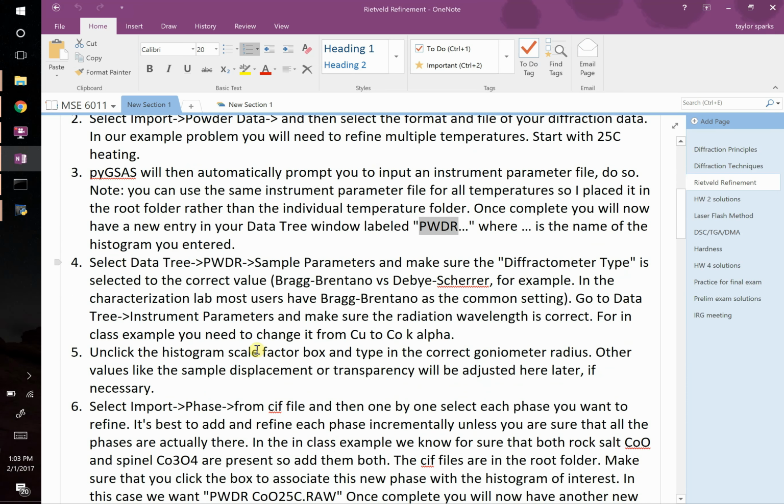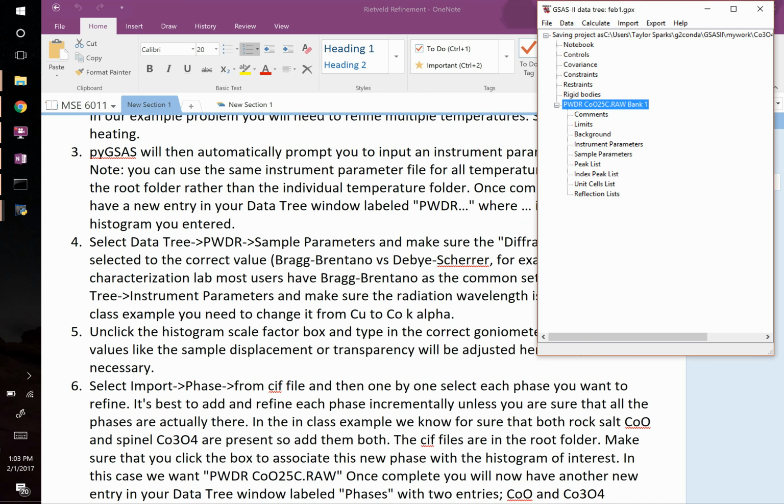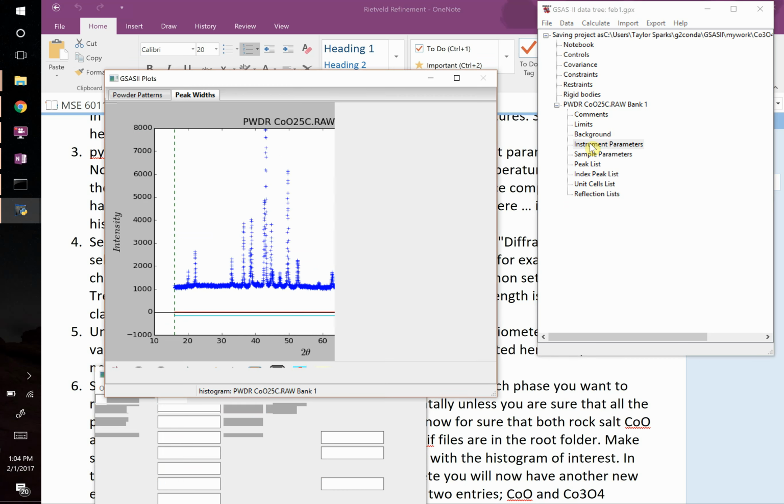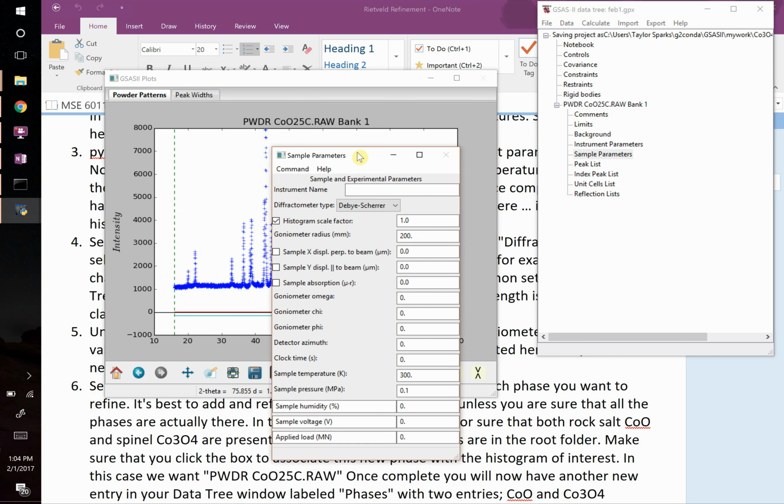So now that we've got that done, we need to tell it a little bit more about the diffractometer type, because this wasn't set correctly in the instrument parameter file. So let's jump over to our data tree. And now under the powder, meaning we're going to talk about this specific histogram, the scanned actual data, we're going to go to instrument parameters. Sample parameters. Right here, sample parameters.